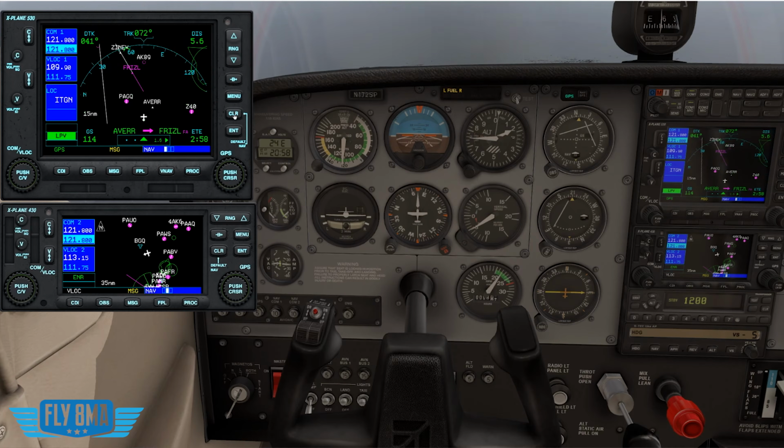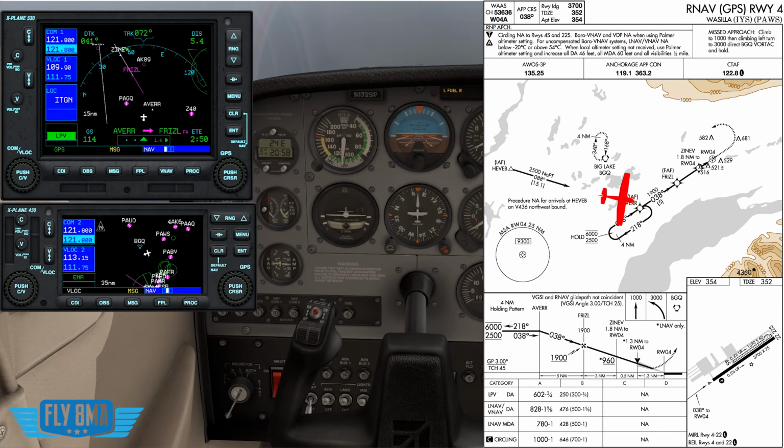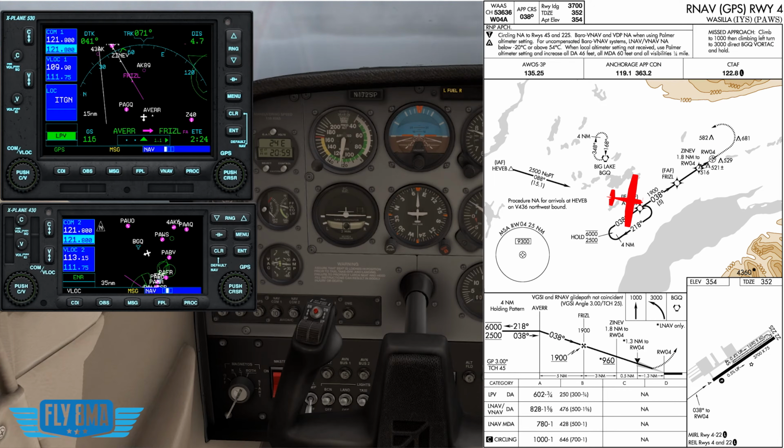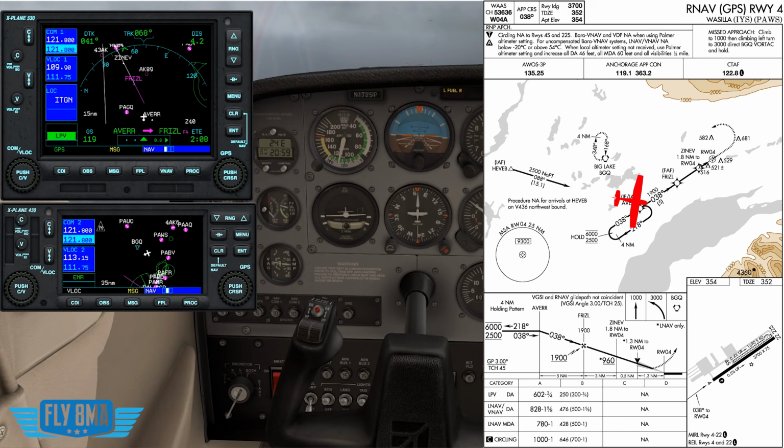When we go ahead and press clear, we can see that leg is now active. We can see that we're to the left of the purple line. The CDI is off on our right. At this point, ATC is probably going to come on and say something like, Cessna 172 Sierra Papa, turn left heading 070 to intercept the final approach course, maintain 1,900 till established, cleared RNAV Runway 4 into Wasilla. We read it back to them.